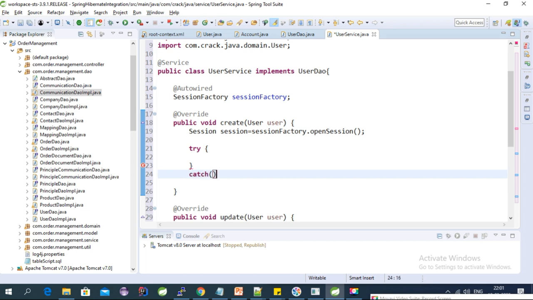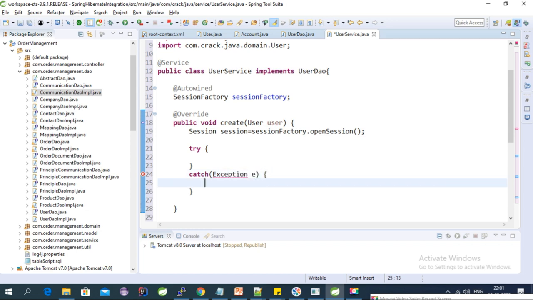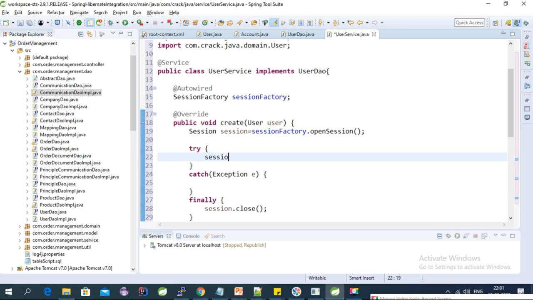Let's use an exception catch block here. We must close the session whenever we are opening it, so let's use a finally block for that. Here we can close the session. Okay, here we can save the object.